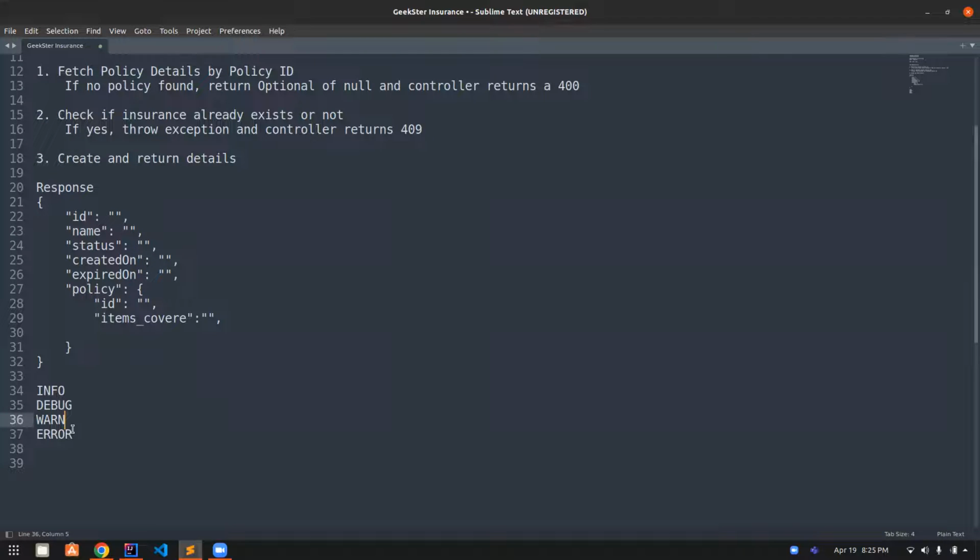Using log.error will basically print the error, and whichever system is monitoring your Spring Boot application behind the scenes will actually be looking for these error logs. I mean, all the logs that are there with error.